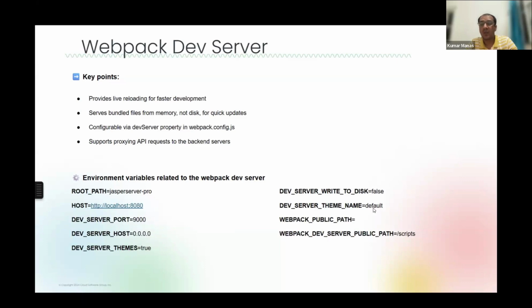Theme name is also configurable. We have a few theme names in JasperReports Server. One of them is default. There are three more, easy access and something. So you can name it any theme here. If you want to write to the disk, then we can make it possible by setting this flag to true, but it will take time to do the live reloading and all. And the script folder is from where it will retrieve the remaining scripts. So public path is mentioned here.